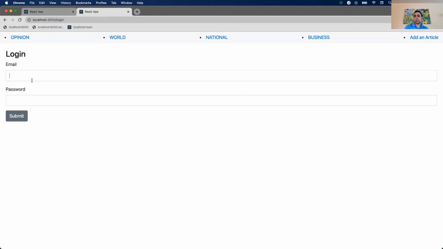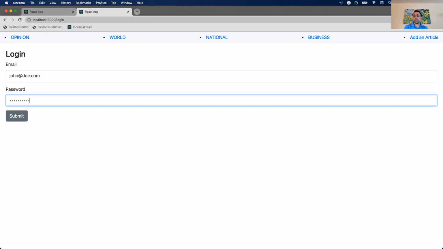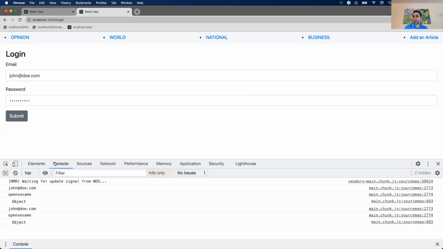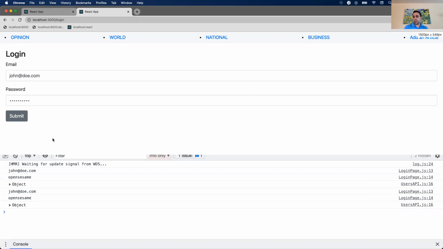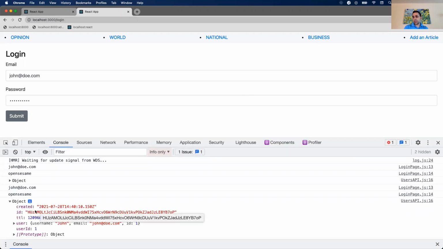So login, email would be john@do.com, and password would be open sesame. Submit. Let's look at our console. Do we get some token back? And it's the same. All right, we have this object. All right, so we get a new token.